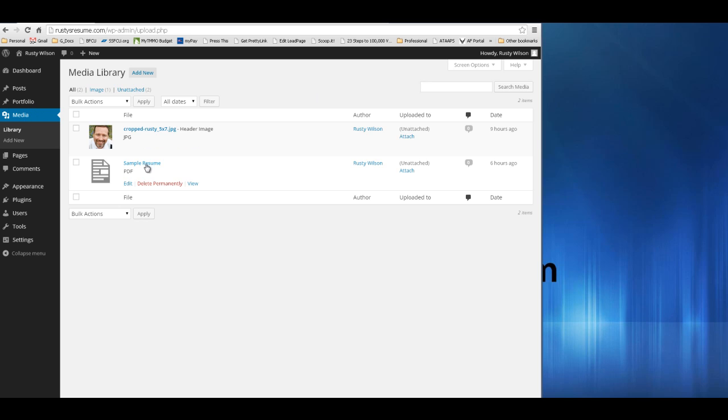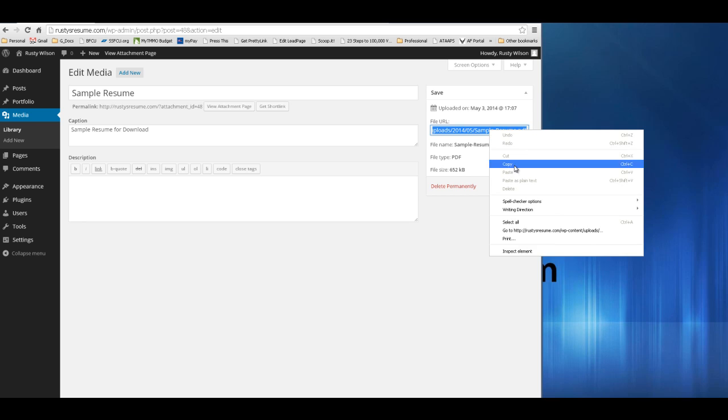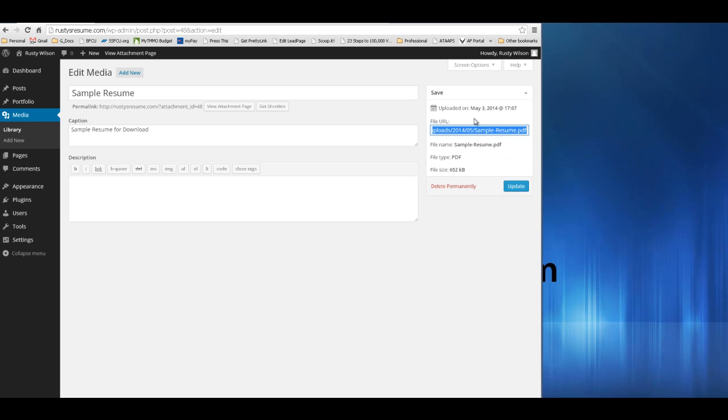So if I click on this file name right here, and I go to the right-hand side, I can see the file URL. So I want to select that whole URL by clicking in that area and hitting Control A, or, this is easy, I could go to the beginning of it and just highlight the whole thing, right click and choose copy. Once I've got that URL copied onto my clipboard, I can go back to Appearance and Menus.